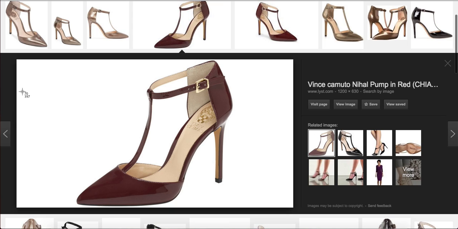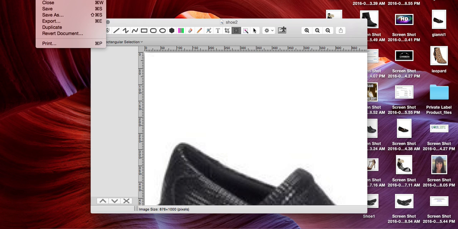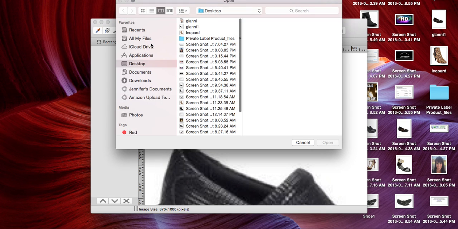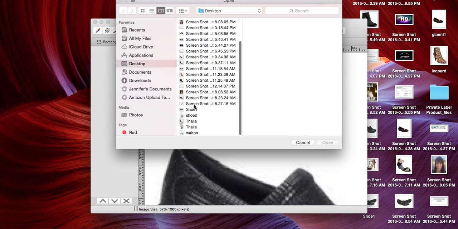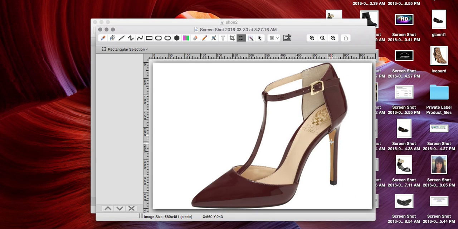So I just screenshot the shoe or save it. I like to do a screenshot, I just think it's faster. Then I open up Paint, and at the top I click on File, and I go to Open, and that will bring up my desktop. Then I open the shoe that I just took a picture of. There it is. But I have to resize it.